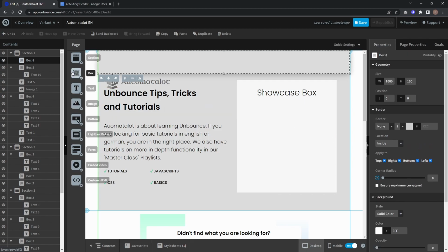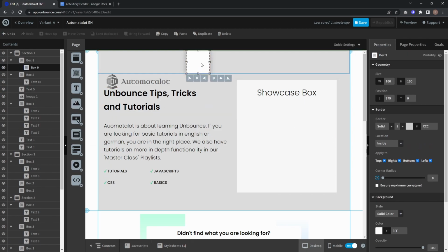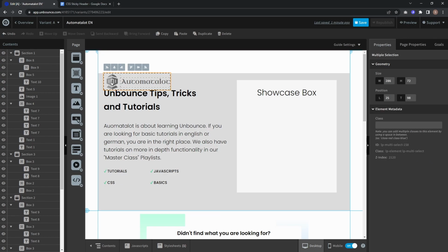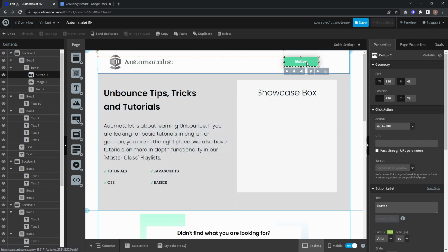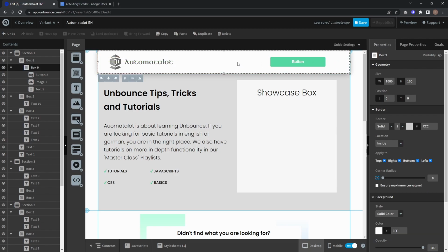And now let's add the second box inside of the first box. Make it the same size. And here you can add your content. So let's drag in this logo here and also use a call to action. Something like this. And now we need the style sheet.